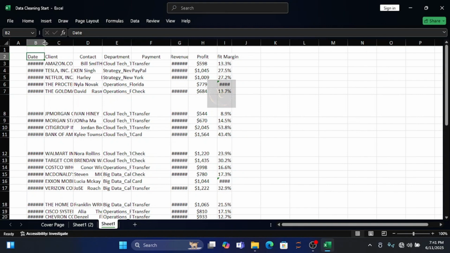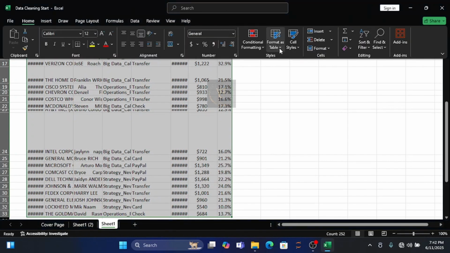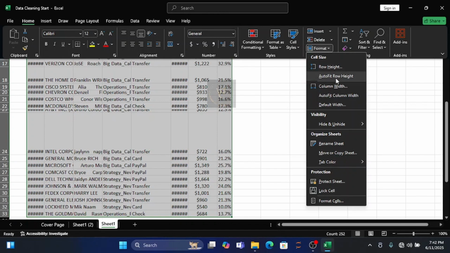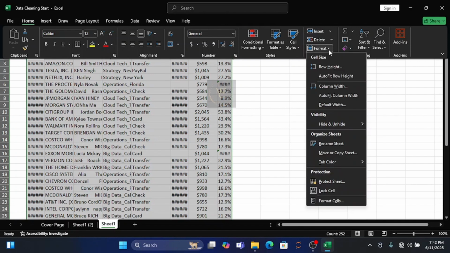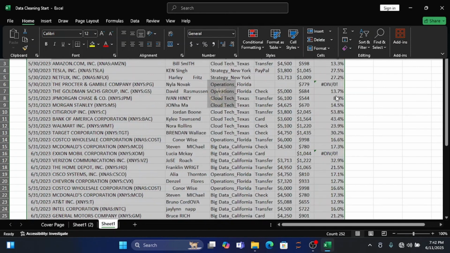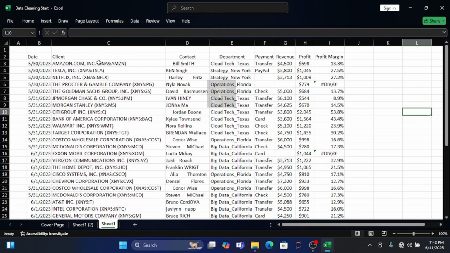In a case like that, you highlight the entire data set, you go to Home, and then you go to Format Cells and click on Auto Fit Row, and you go back and then click on Auto Fit Column. When you have done that, you can see that your data is right the way it ought to be. Now, we look at the client column.